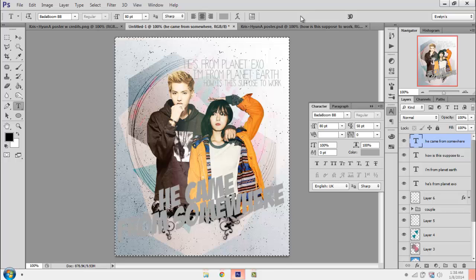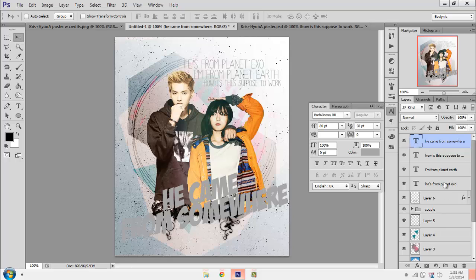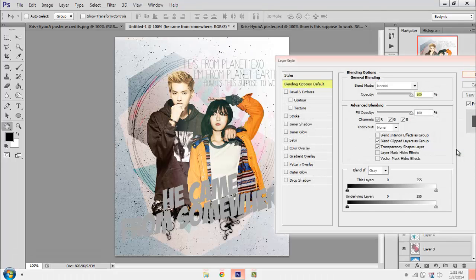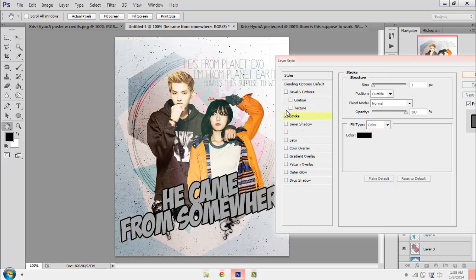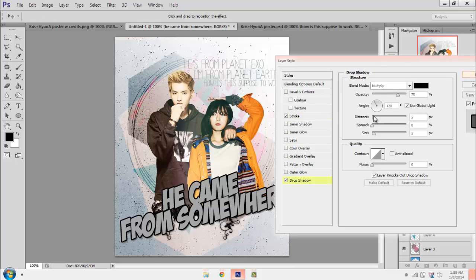And I'm pressing V on my keyboard, and I just want to center it with the document like so. Now we're going to double click into this here, and we're going to add some styles to the text. So I'm going to add a stroke, and I'm going to leave it at 3. I'm going to add a drop shadow. I'm going to do the distance at 5, but the size at 0, and click normal and have it 100%.